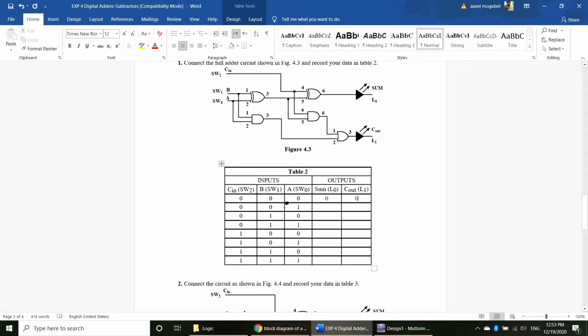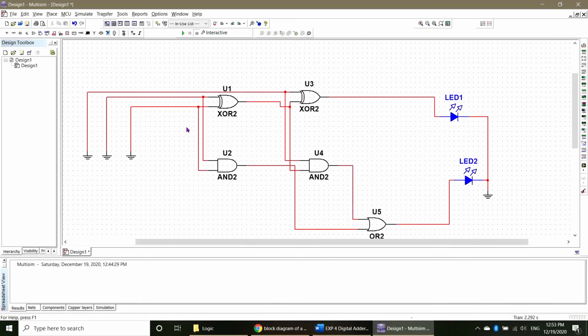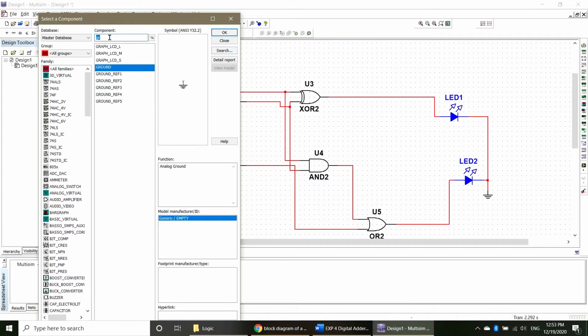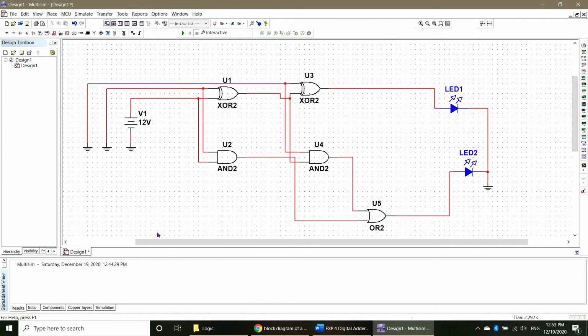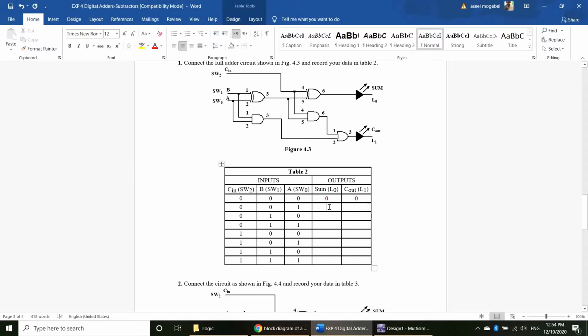Now let's change input A. Note where your input A is, and change it from the ground to a DC power source. Then run it. You'll see that your first LED, which is the sum, is lighting, so the output is 1, but your carry, the second LED, is not lighting, so your output is 0. So the sum is 1, but the carry is 0.